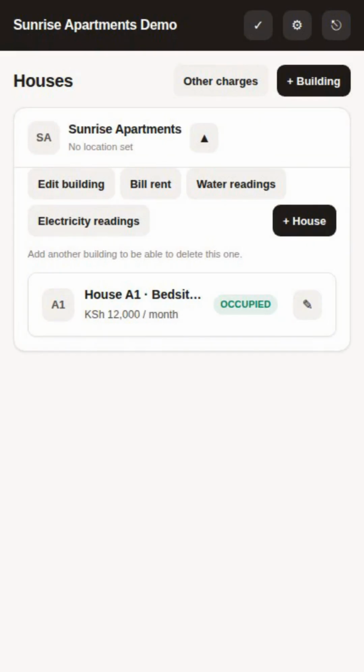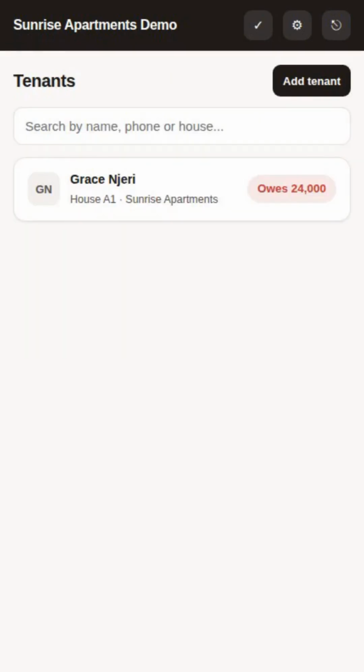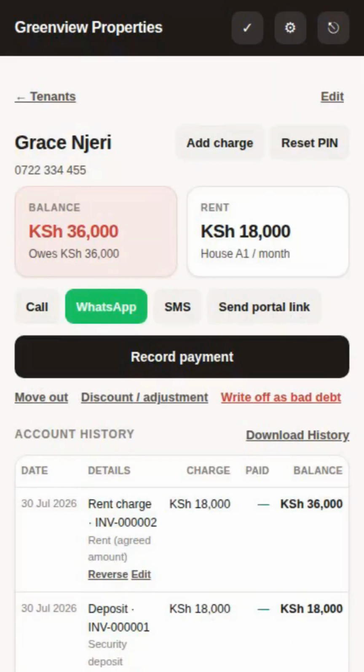House A1 now shows as occupied, and if we check the Tenants tab, Grace is listed under Sunrise Apartments with an opening balance of 24,000 shillings, her deposit, and her first month's rent ready to be collected. Now that Grace is fully set up, let's look at how payments actually work in Cody.